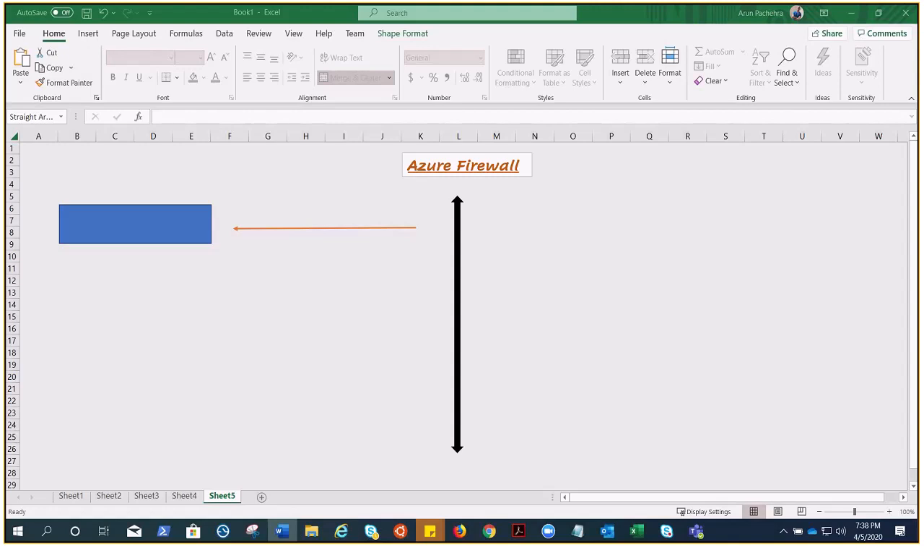Okay, so if we need to explain or say what is Azure Firewall, then of course we can simply say Azure Firewall is a managed cloud-based network security service that protects your virtual network resources. Okay, as the name says, it's a firewall service.